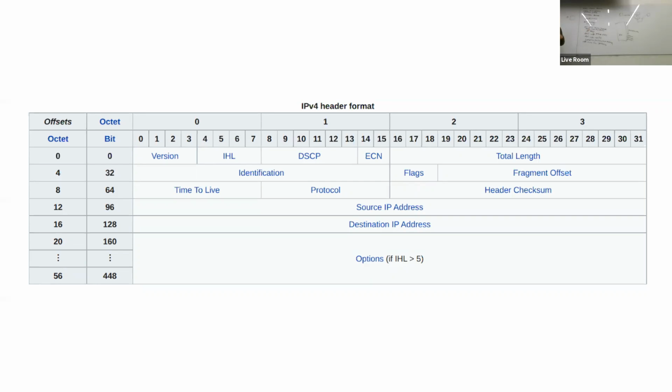So what is the goal of IP, that it does? It's to create a protocol that facilitates the usage of the internet. So the internet runs on IP.